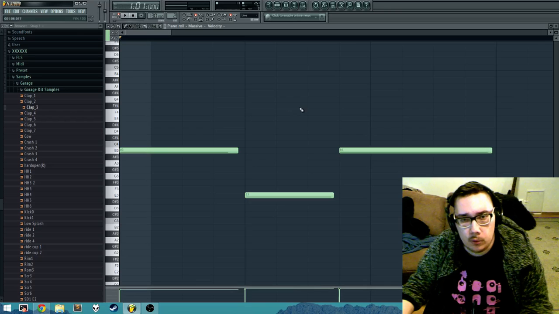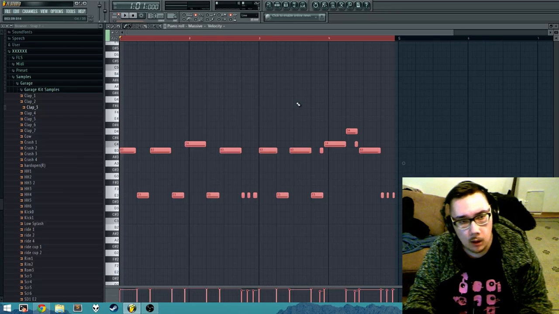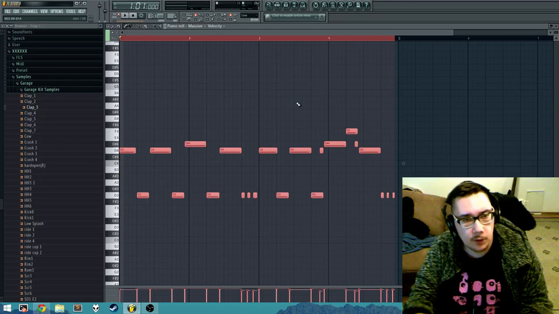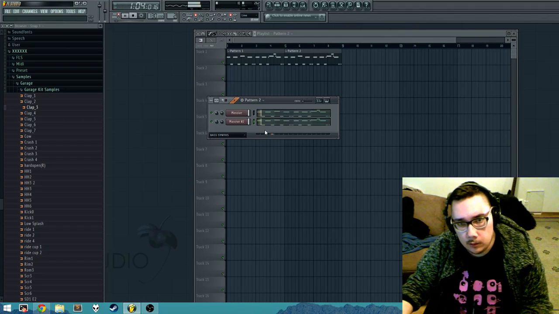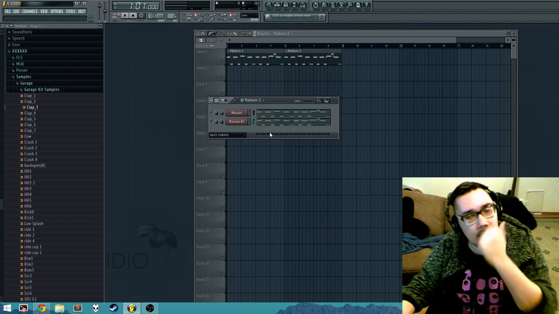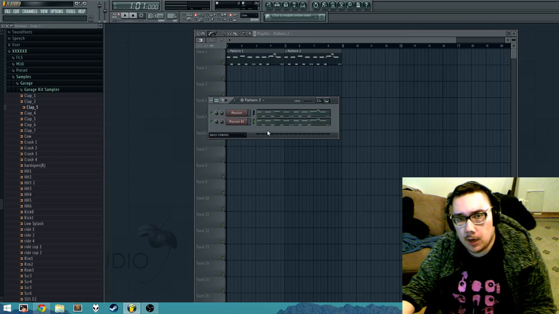But now if we do some modification, like transpose everything up by 3 steps, you'll now hear. And if we check pattern 1, it's still the same. So this is the easiest way to create variation.